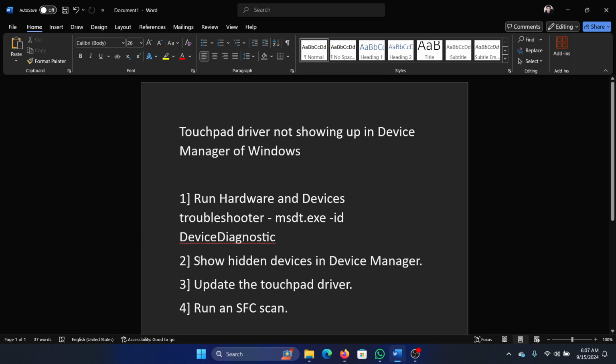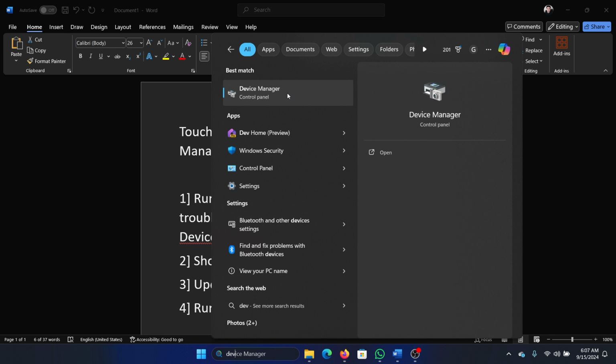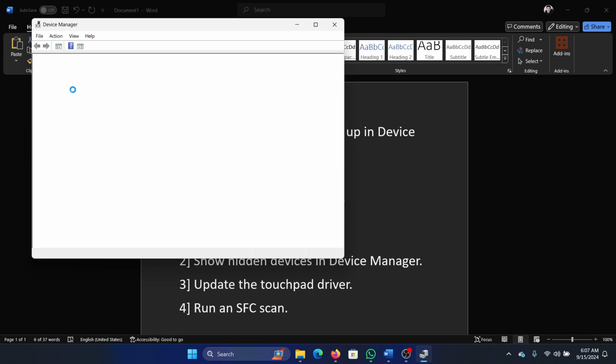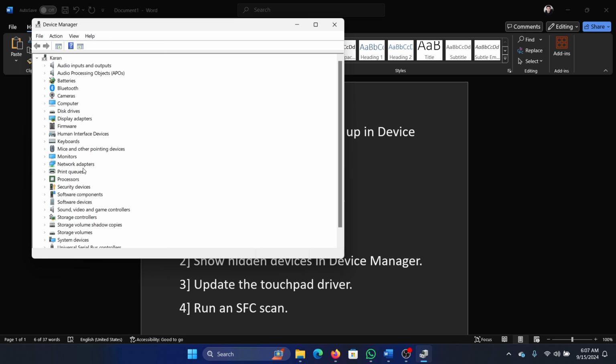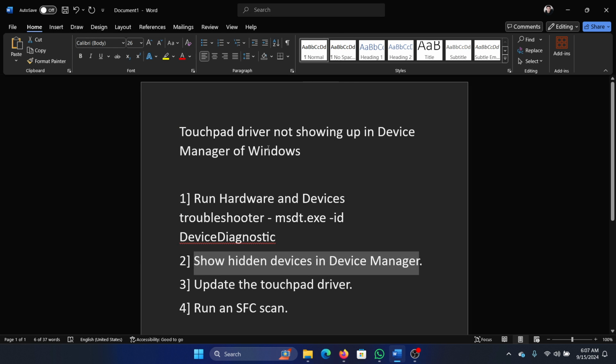The next solution is to show hidden devices in the device manager. Search for device manager in the Windows search bar and open it. Click on view and select show hidden devices. Okay, does it show up now?